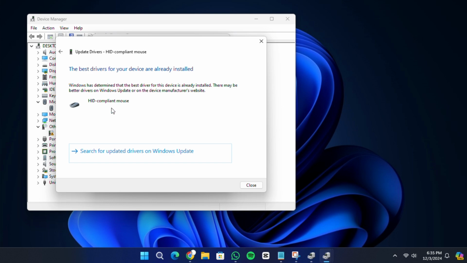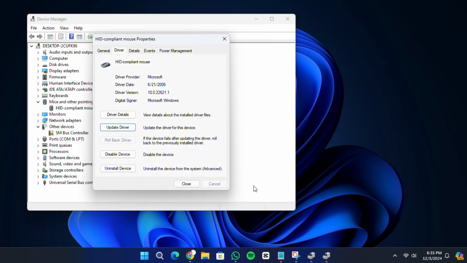Windows will search online and locally for updated drivers. If an update is found, follow the on-screen instructions to install it. If no updates are found, press the Tab key to close the update window.